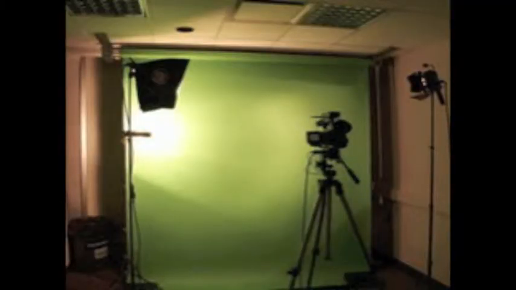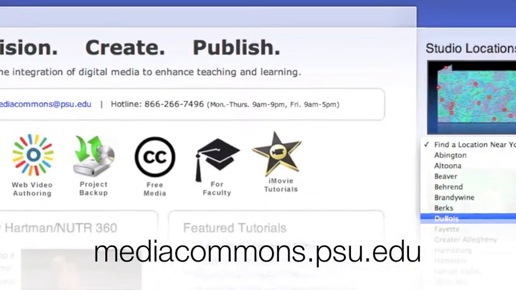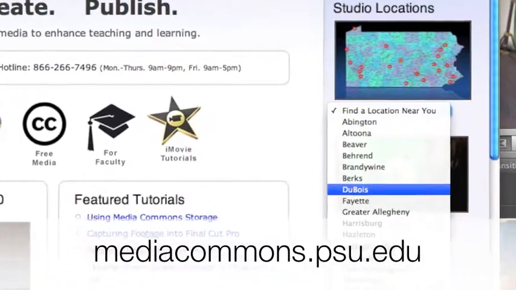The Penn State Media Commons has provided a studio just like this at most campuses. Just visit mediacommons.psu.edu and go to your campus page to learn more.